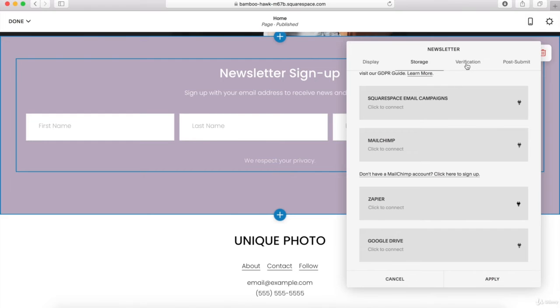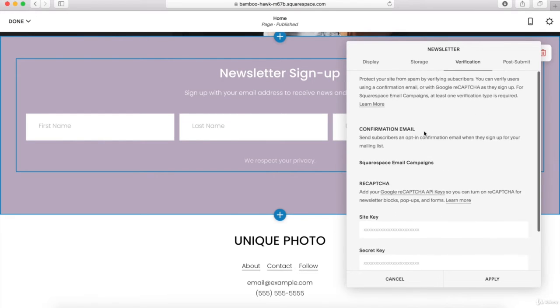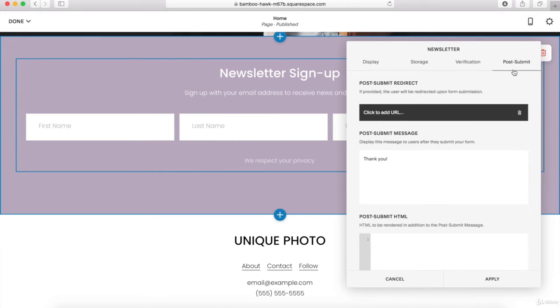Okay, and then over here on the verification tab, if you want to have an extra layer of security, have a recaptcha, then you can just add that stuff over here. You can click on learn more to do that. You can also have a confirmation email that makes people click on to opt in for your newsletter. And on the post submit tab over here, this is just what people are going to get after they submit their email to sign up for your newsletter. So you can have a message right here, or you can redirect them to another page. It's really up to you.